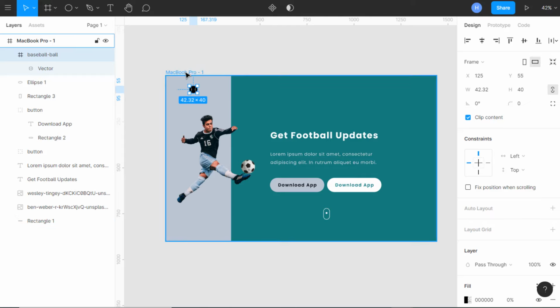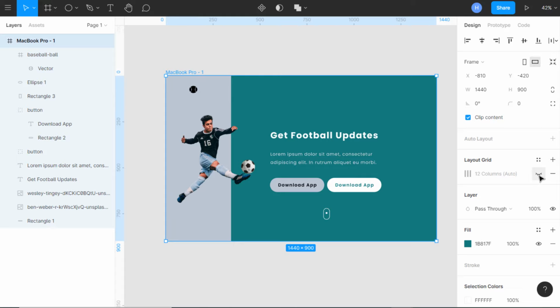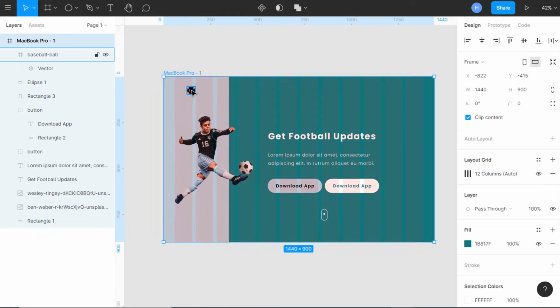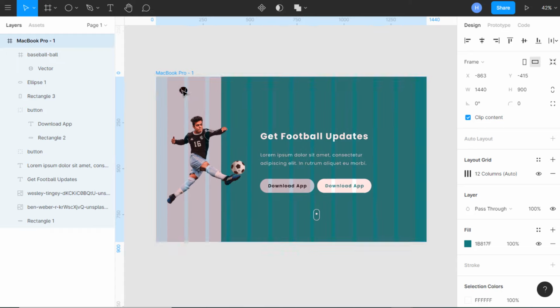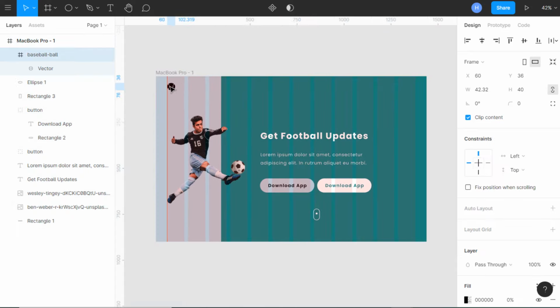So now if I click on this my Mac frame and click on the grid, I can see where to align this logo. So I'll take this logo straight to this line, and should I change the color? No. I'll use black.